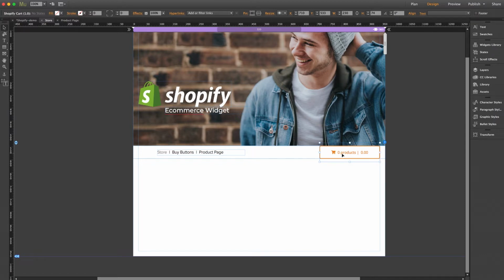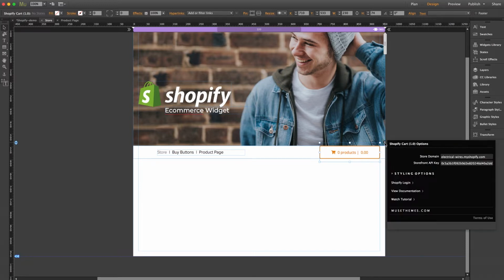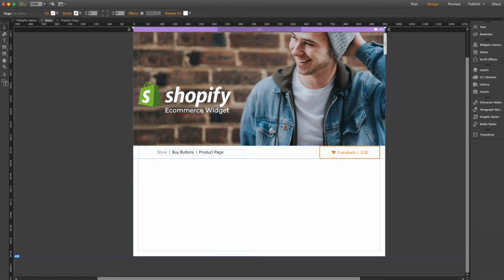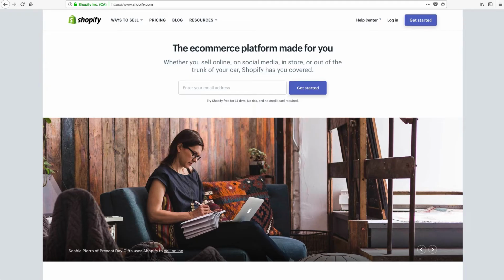And it's probably good to start with the cart element first, as this is the component that actually links to your Shopify store. So let's open the settings panel. Our first two options here are what is going to link the widget to our Shopify store. We have store domain and storefront API key, both of which we're going to get directly from Shopify. So let's bounce out of Muse for a moment and drop into Shopify.com.